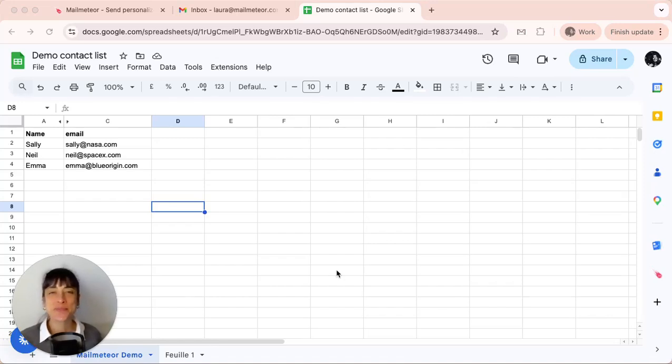Hi everyone. Before you hit send on a big email campaign, you always want to make sure your variables and formatting look exactly right. Well, in this video, I'm going to show you how to use the preview feature in Mailmeteor for Google Sheets to catch any mistakes before they reach your recipients' inboxes.